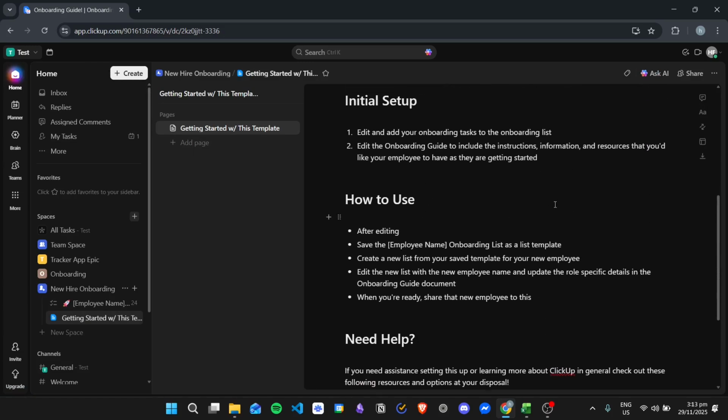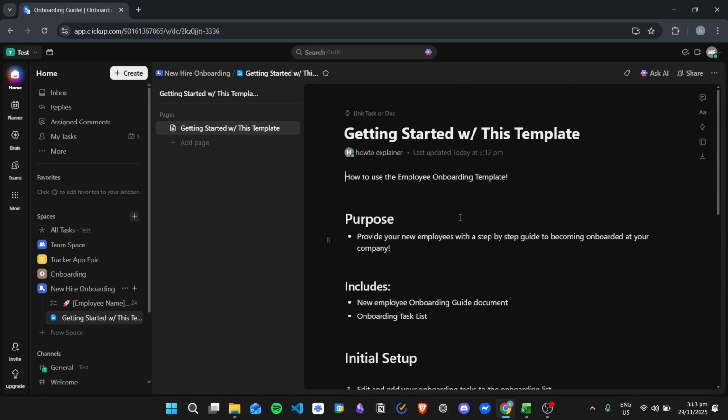So that is it. Just go ahead and explore the different features right here in ClickUp so that you can create your own new hire onboarding system. And then that is it.